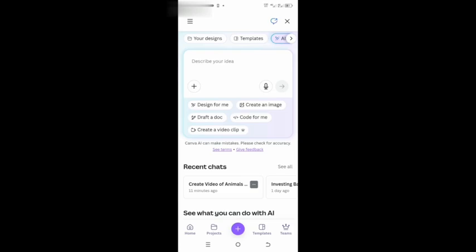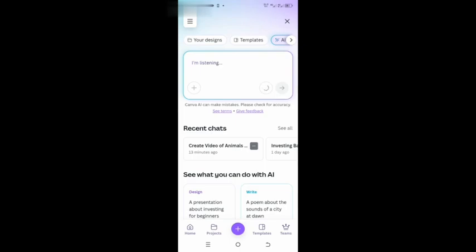Now, Canva AI cannot create a video from an image. So you just give your prompt. You can just speak, use the speaker here. Let me use the speaker prompt. I've given it the permission to load.